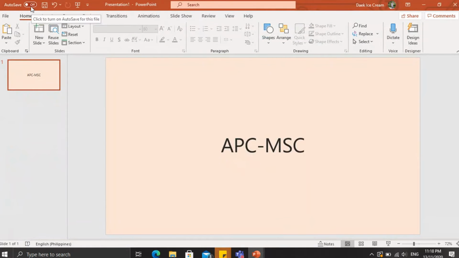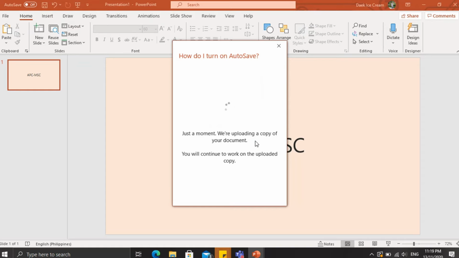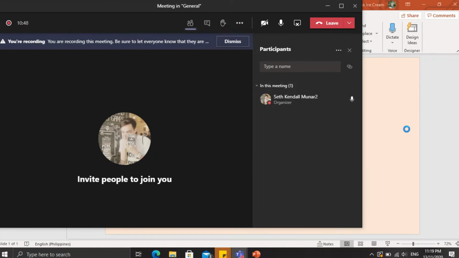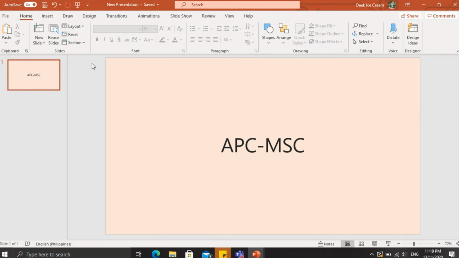Here, you can see the autosave on the top left corner of the screen. You can click on it, then you can choose your presentation, then add your name. So let's say new presentation, then click OK. Now you just have to wait to name your document. What autosave also helps you with is whenever you try to close your presentation and you don't actually save it, autosave will actually help you save your last edited document.